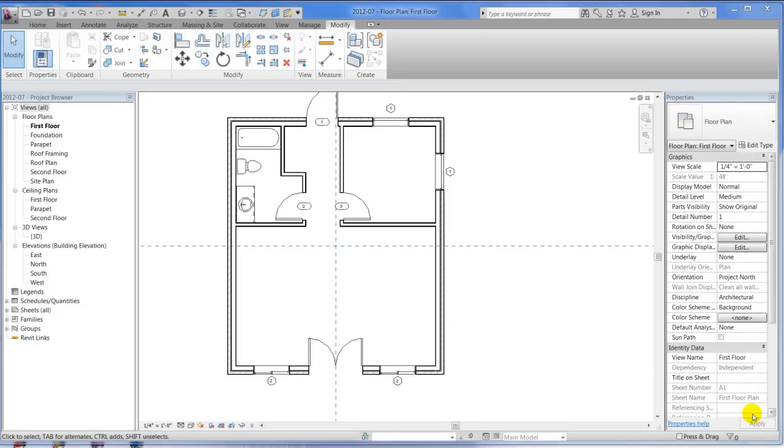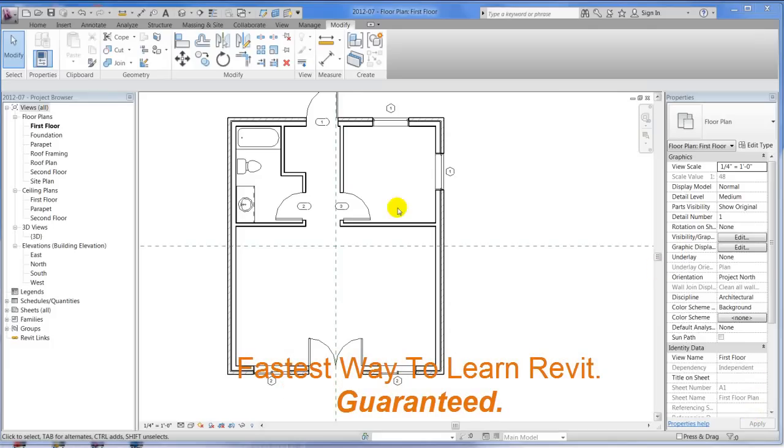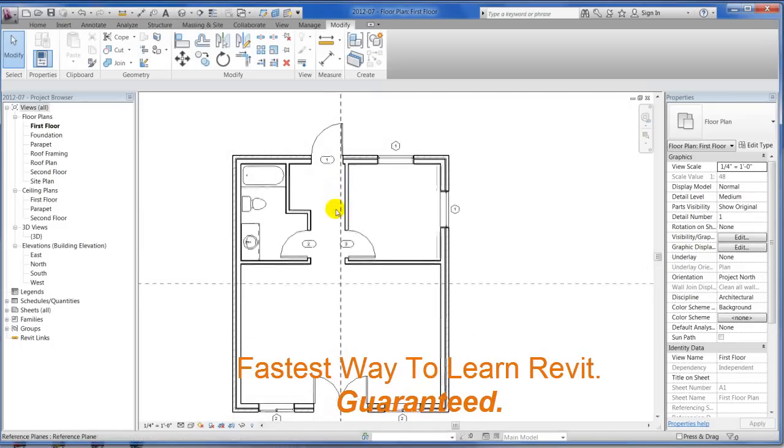In this tutorial, we're going to get into the basic edit commands. You can draw walls and doors and windows all day long, but if you can't edit anything, then you're not going to get very far in designing. So we're just going to move right into it with the move command. Just like any other program, it's one of the basic commands.